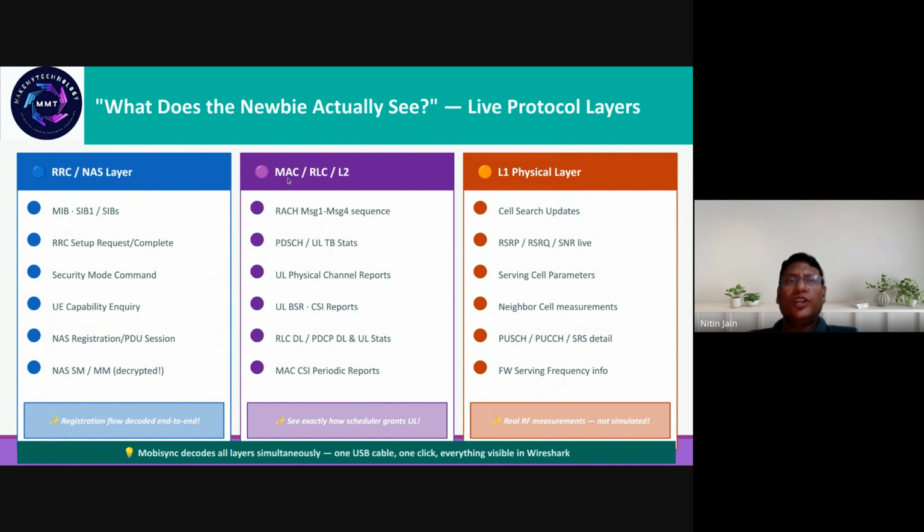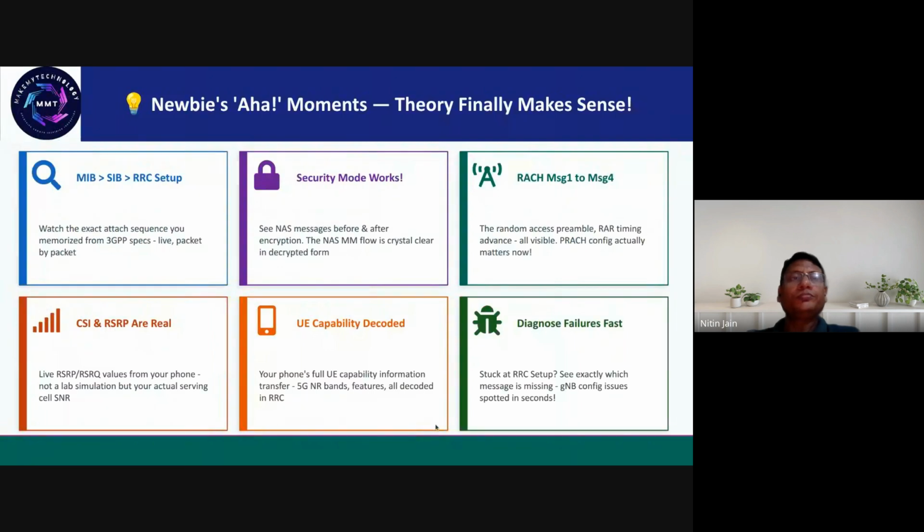And then if he looks at the MAC side reports, then he can in fact find out how the scheduler is granting uplink requests. On the physical layer side, he can see how the RSRP is varying, different neighboring cell measurements, PUSCH, PUCCH, SRS details, all that he can see in real time. Yeah, that's what is being told here.